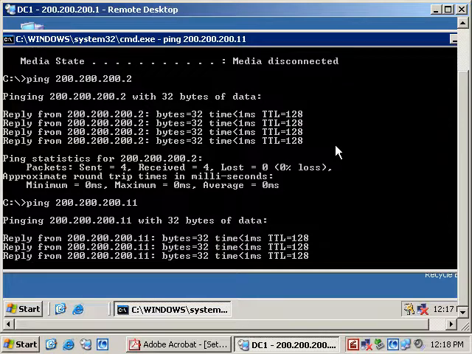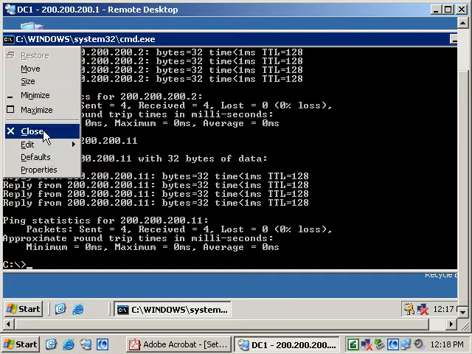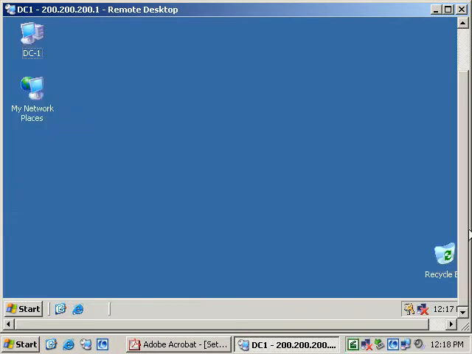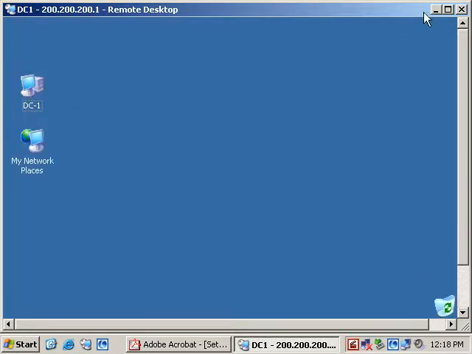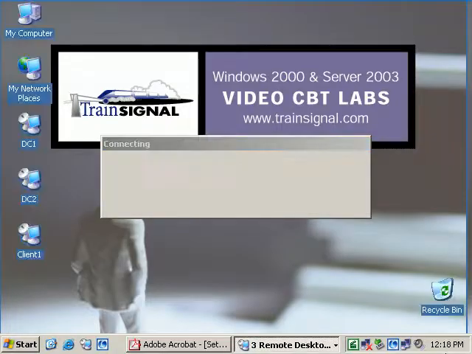So we have connectivity between our 3 computers. I'm going to close the screen now, and in this manner give you a tour of the other 3 computers. So I'm going to minimize this. I'm back to my base screen. Now I'm going to go to DC2, double click on it, and here's our remote desktop connection to DC2.